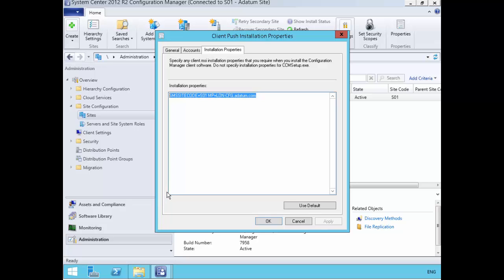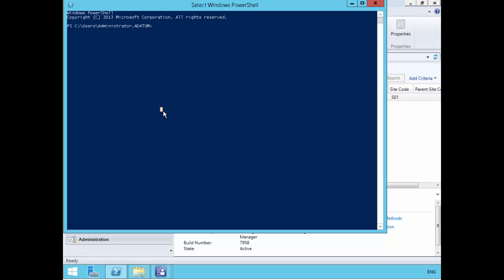But I can actually go to the command line and type CCM setup.exe SMSSITECODE equals this one. What CCM setup.exe does as a wrapper is run through the prerequisites. If they're not installed, it installs them. Then it takes all the properties that you've passed to it and passes them down to client.msi.